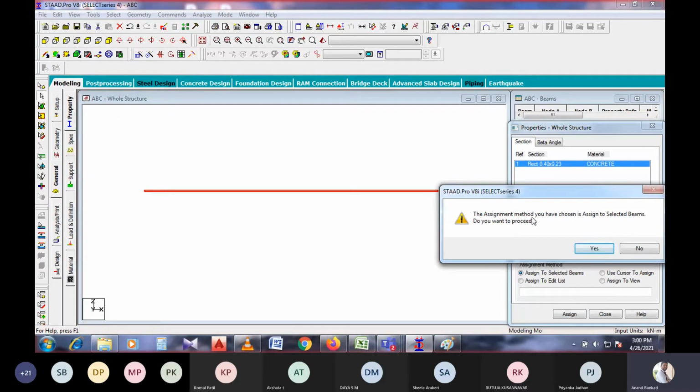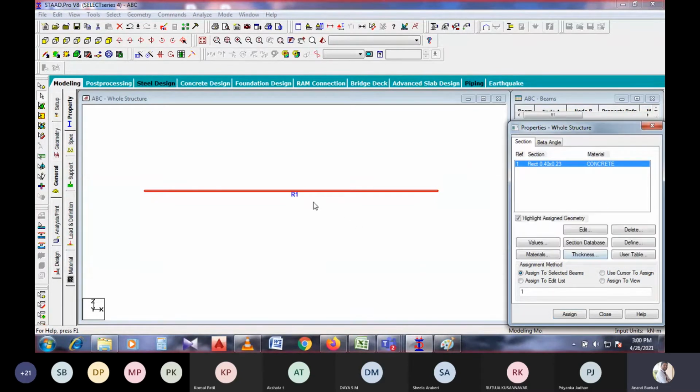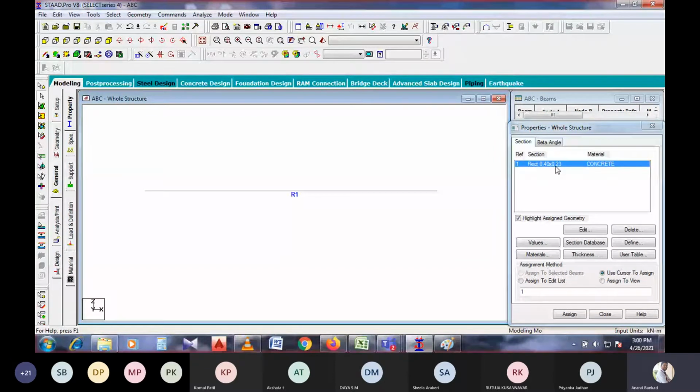The assignment method you have chosen is to assign selected beams. Do you want to proceed? Yes. See here, R1 has appeared over here. This R1 is nothing but reference number 1, having the section size of 0.4 by 0.23, right? So after this, in the property, you can only provide the depth and width of the section, right?